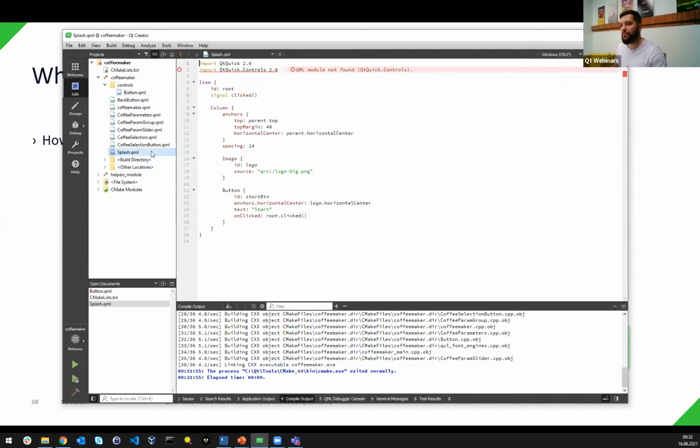So let's try to use our button on the splash screen. Currently we have the normal style default button, and we are going to use our style now. So we no longer need the import of the default controls. I'm removing that one, and I'm importing the directory which holds our styles as controls, and this could be any name. And now we just have to reference our button from that module.